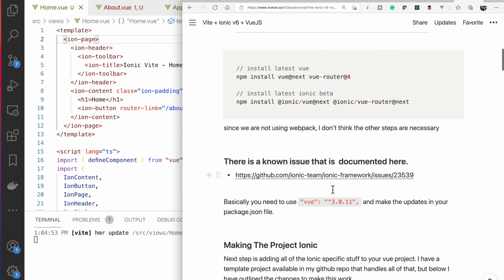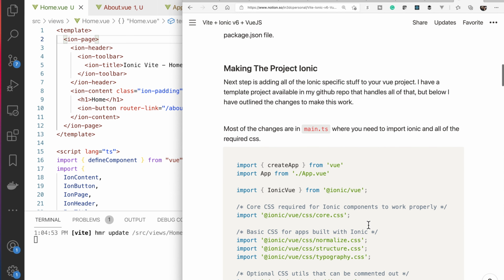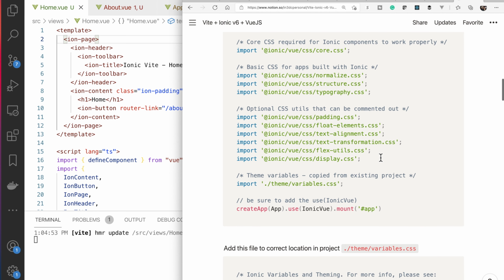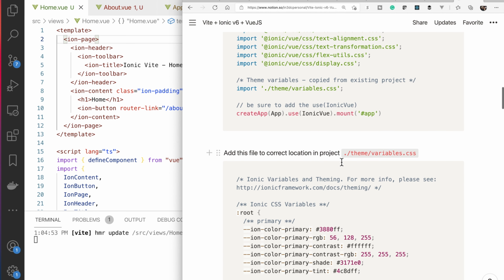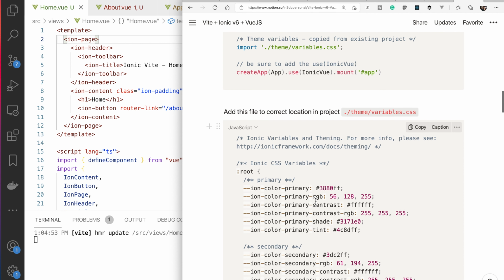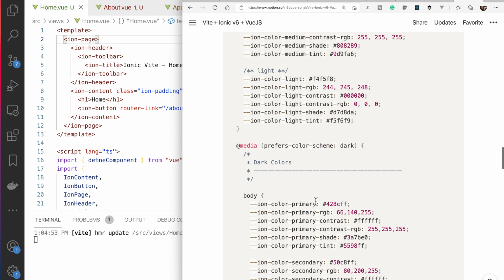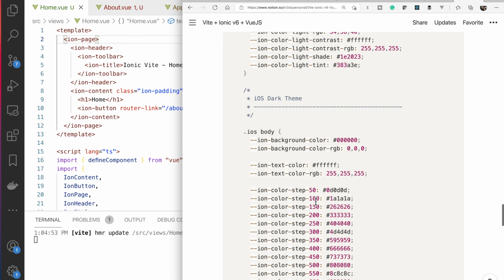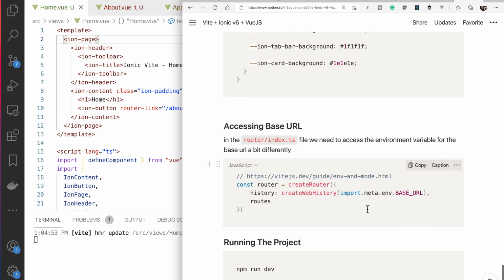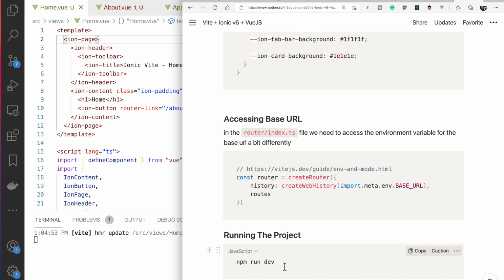For the known issues, I have the link to the issue in the Ionic Framework GitHub repo, and I explain what needs to be done. I've added the basic files and the imports that you need to get Ionic working with Vue. I added the additional variables file, which I just copied from another project and moved over into my template. When you start to add routing, we need to account for accessing the base URL. It's done a little bit differently in Vite, so I fixed that issue also. And then at the end, it should run.